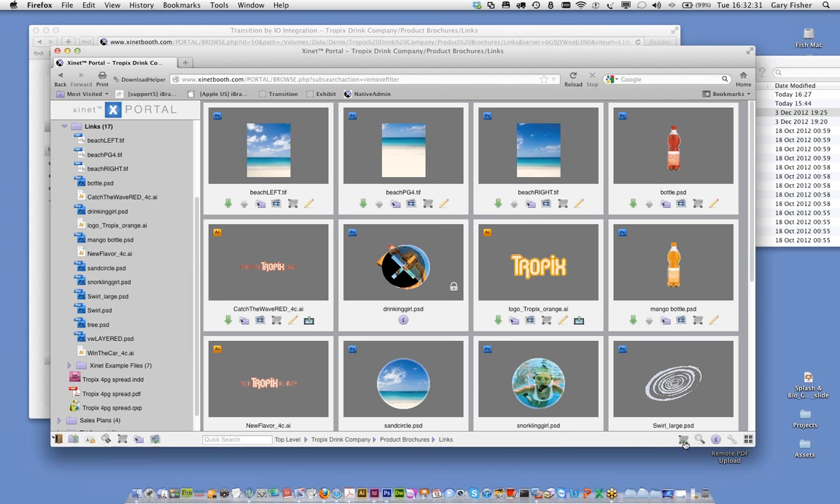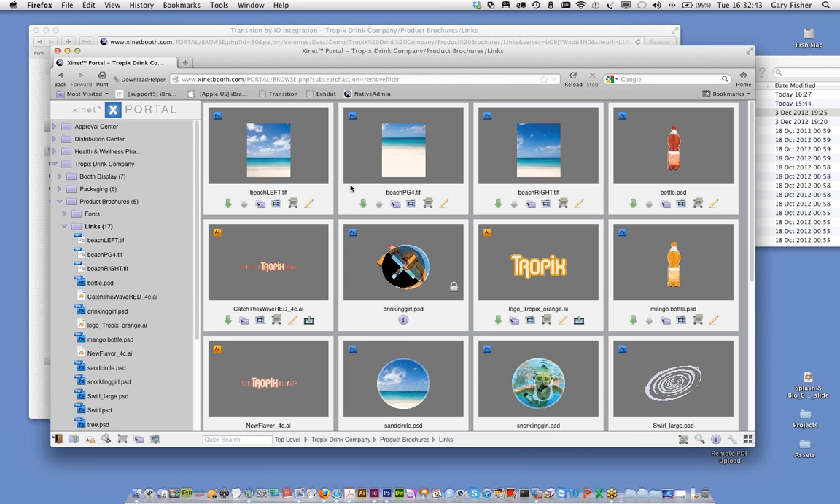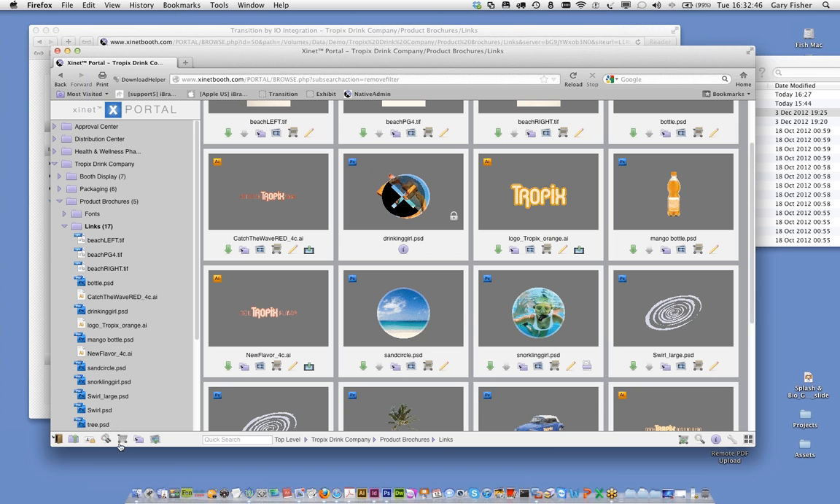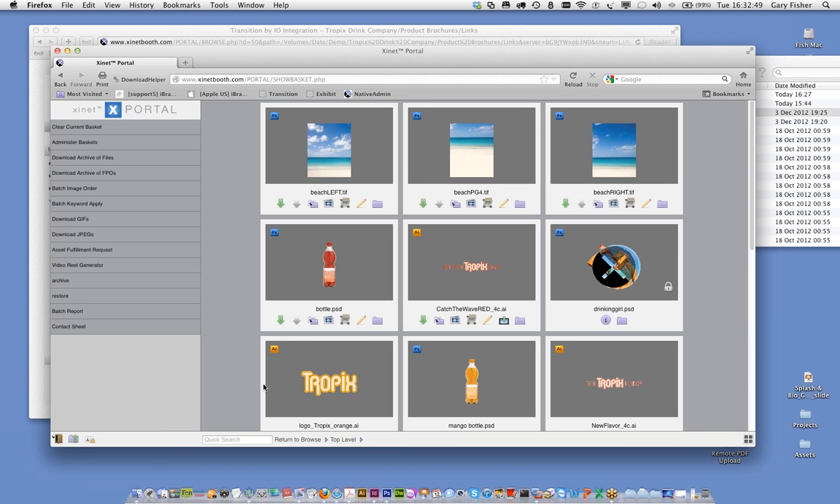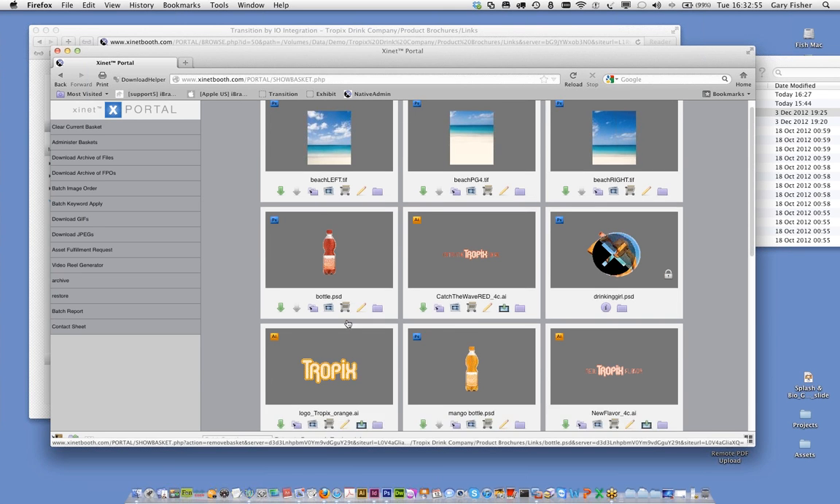The other thing I wanted to show you just while we're in here is if I add all of these items that we're looking at currently to the shopping basket, so I'm going to do that here. There's a new feature that Xinet added. If I go to the actual basket now, let's go to the shopping basket. And this one is actually quite a useful feature. It's called a contact sheet. And a lot of people were asking for this.